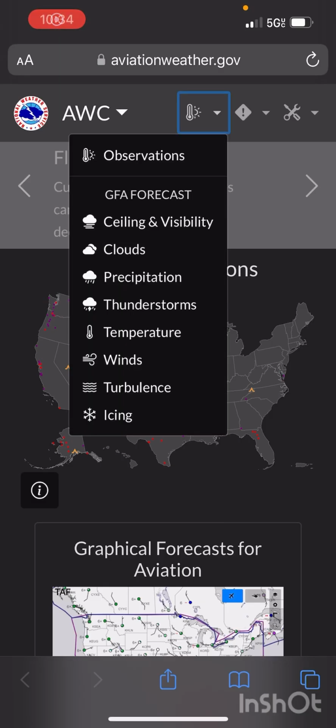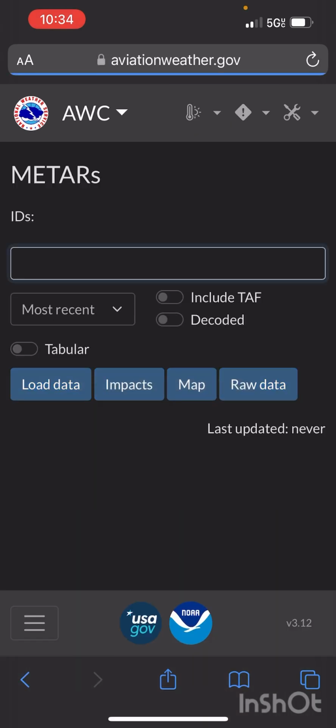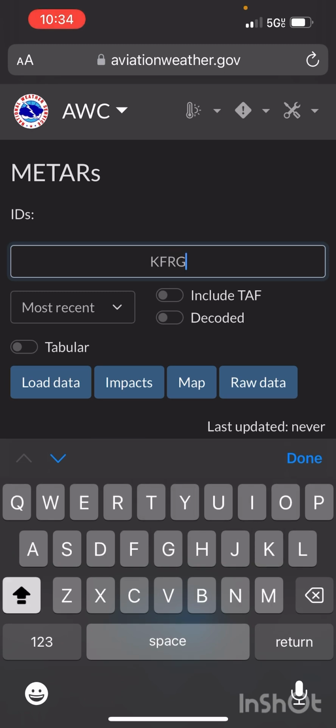All right, so now on this website, you're going to click this one, and hit METAR data. And it says type in the station ID. So we're taking off from KFRG. And it's always smart to put in METARs from nearby airports.